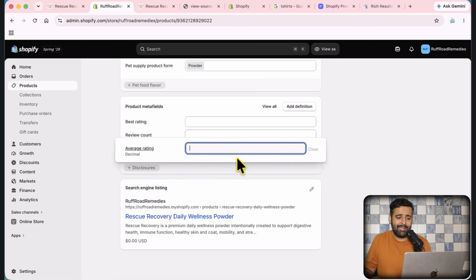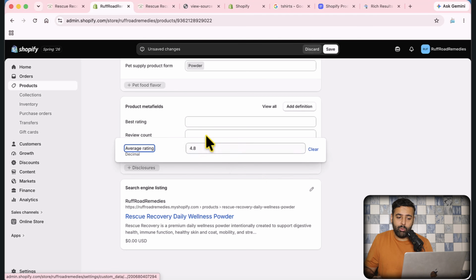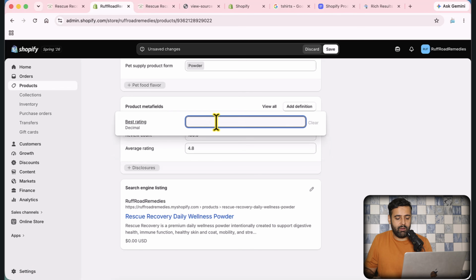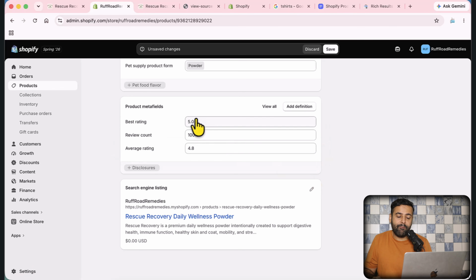Okay, so let's say average rating we got is 4.8, and the review count, the number of reviews, we got 100, and the best rating is 5. So out of 5, we got 4.8 average rating and our review count is 100, right? Let's click on save.